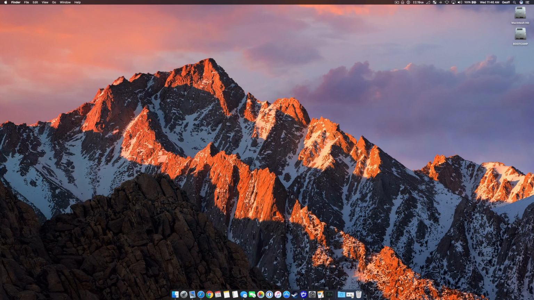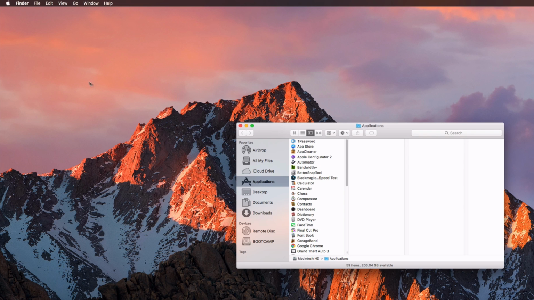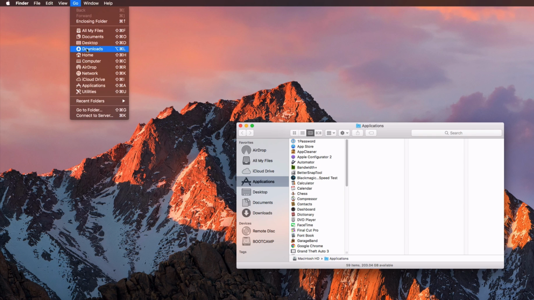There are ways to back up your Mac using Time Machine and other methods, but I think the easiest way is to back up the folder hierarchy. Now to do that, all you need to do is open up a new Finder window, and then up here on Go, go to Home.